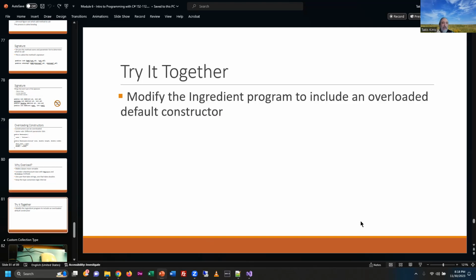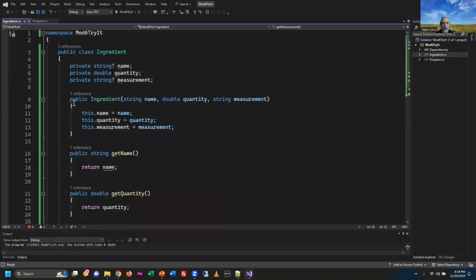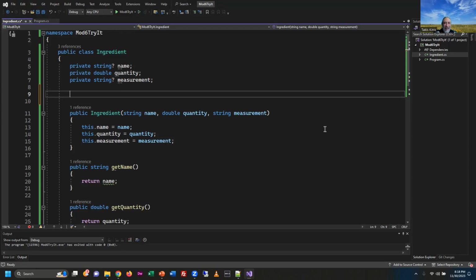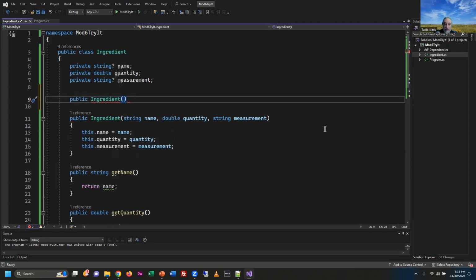All right, so now they're asking us to try another little task here. It says modify the ingredient program to include an overloaded default constructor. All right. I kind of think we already did that, but let's go ahead and create another one here. This is good practice, by the way. And this time we'll leave it empty.